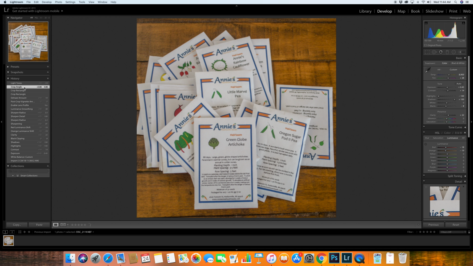It's not set. So anyways, that is a quick, very quick overview of some of the things that you can do in Lightroom. And as it is right now, this picture is ready to go to Instagram.